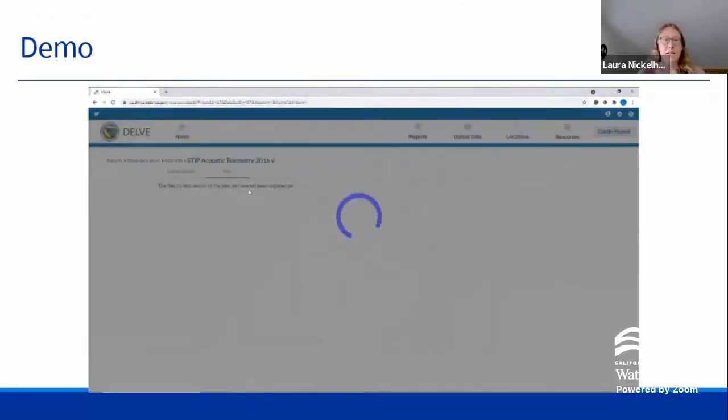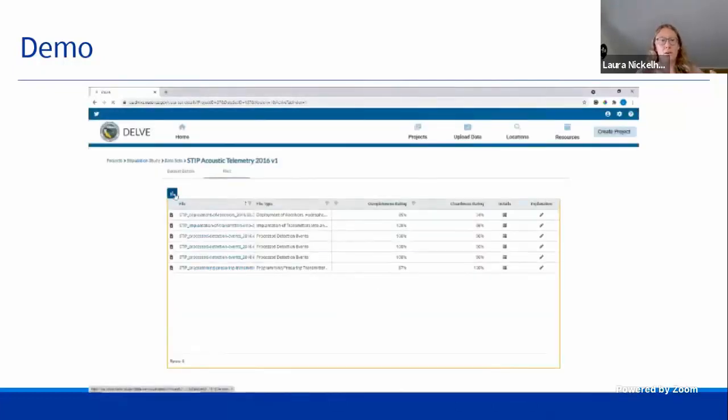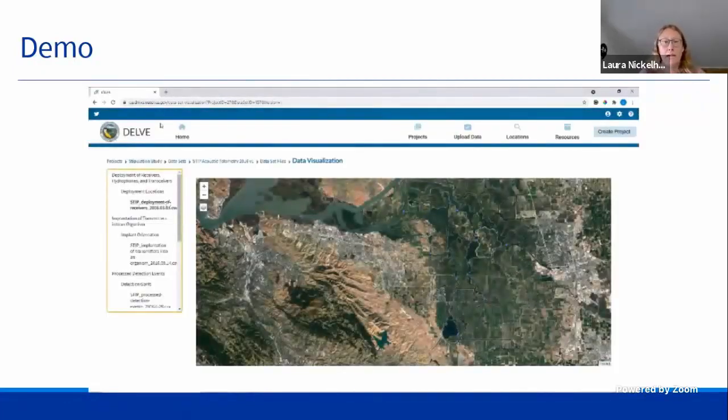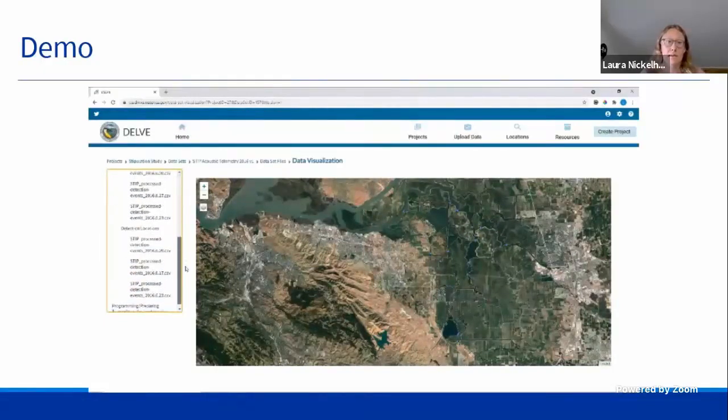Then if I go back to the data set level, this is where we can see some of the visualization. So right now, the initial focus has been on visualization for QA/QC purposes. So I can go into this visualization viewer at the data set level and view a list of all of the file types that are within my data set. And then each of those file types can have some assorted visualizations for QA/QC.